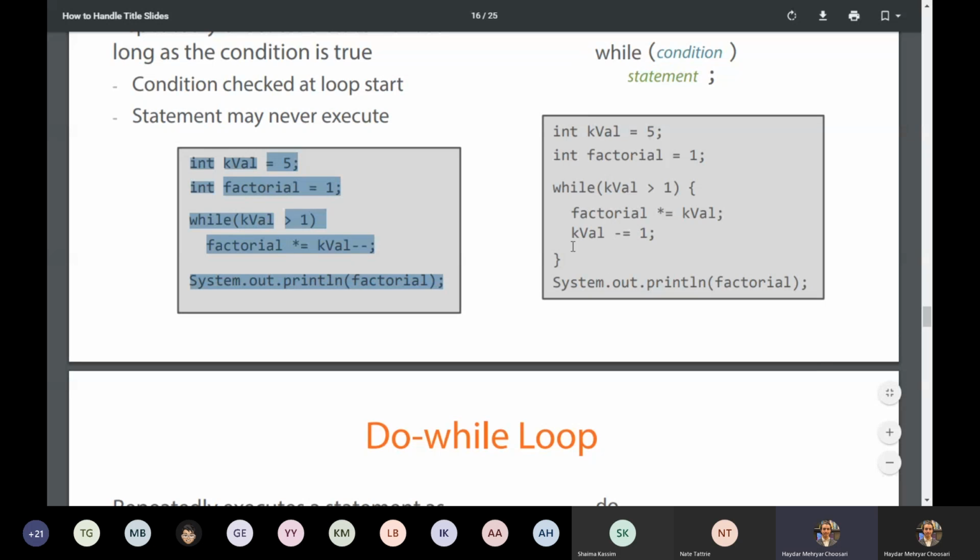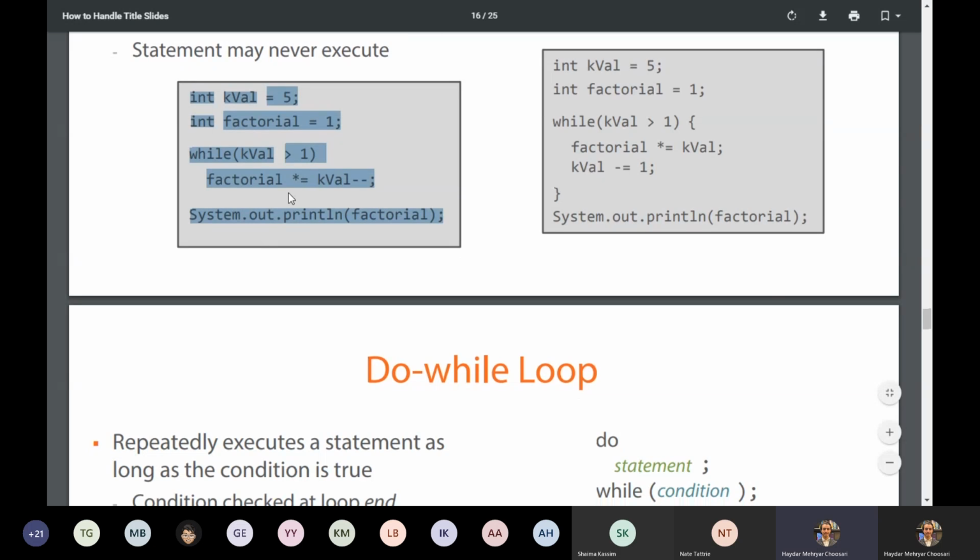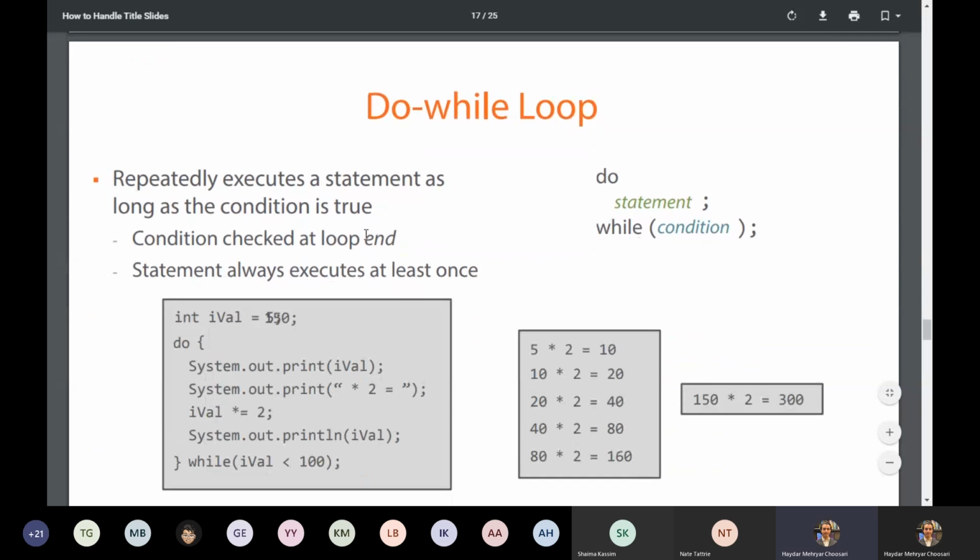So instead of developing the k value like this, I just use it in a very summarized way like this. Okay. We have another loop, the do while loop.